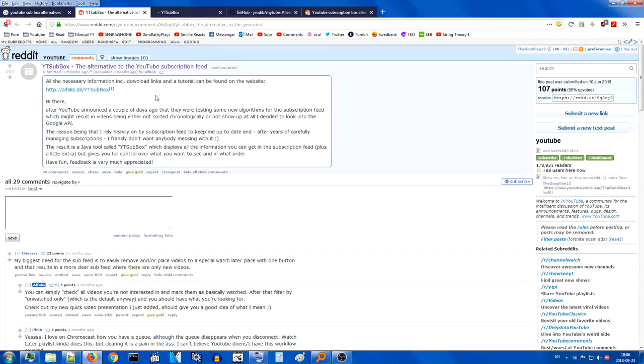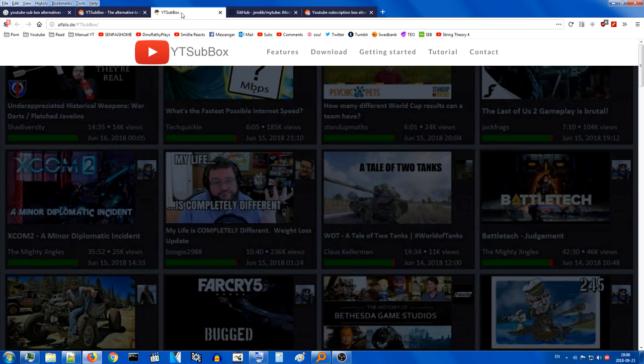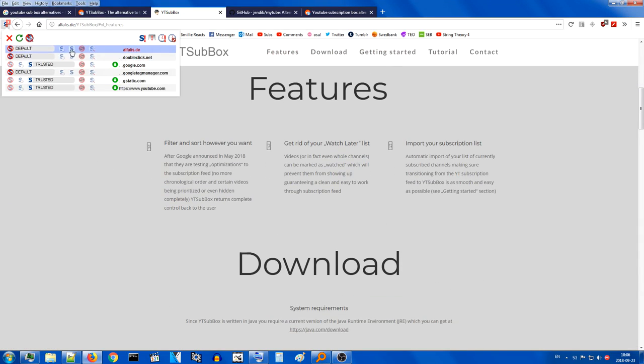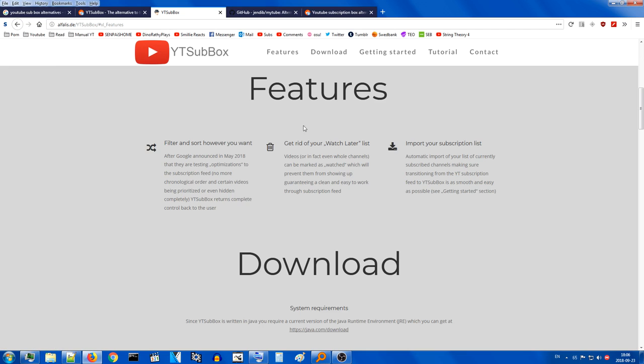So we have an alternative Subbox, which looks interesting. Let's see. Features. We need to enable the scripts probably for this filter and sort however you want. Great. Get rid of your watch later list.